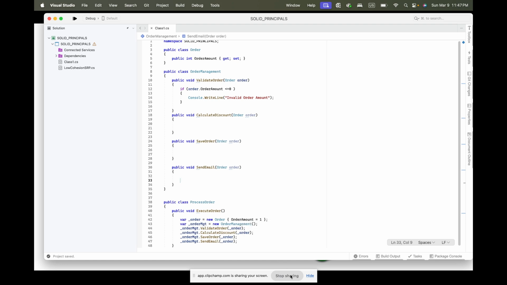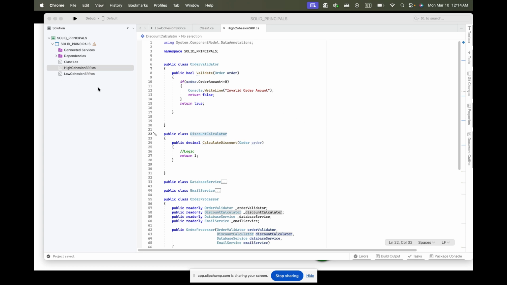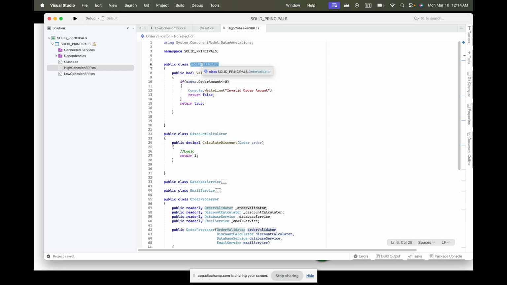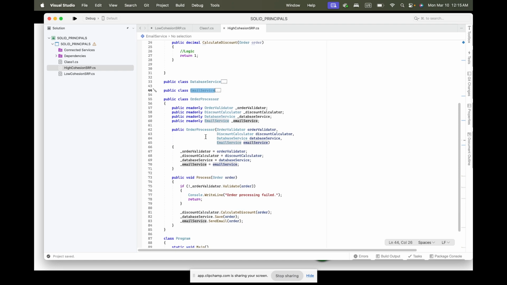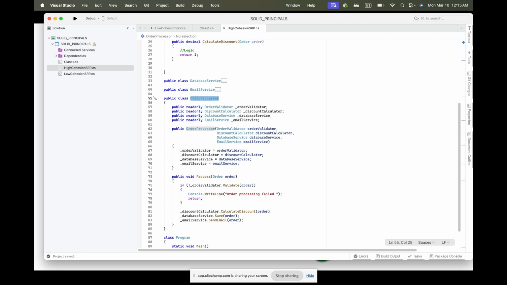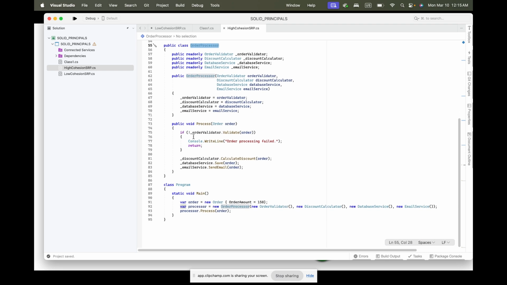To prevent the issue of low cohesion, I have created a high cohesion example here, and I distributed the responsibilities by dividing them into different classes. So all my order validation will happen here, my discount algorithms will happen here, and my order CRUD and notification will happen in their relevant classes. And then there is another class called OrderProcessor, where I have injected all the dependencies, and there is one method called ProcessOrder, where I'm just validating the order and proceeding with the rest of the activities.